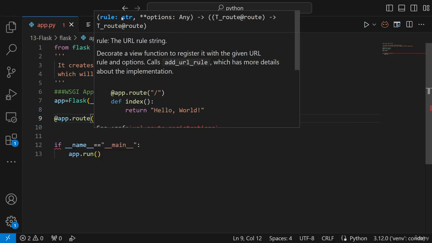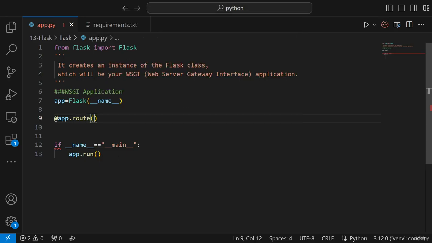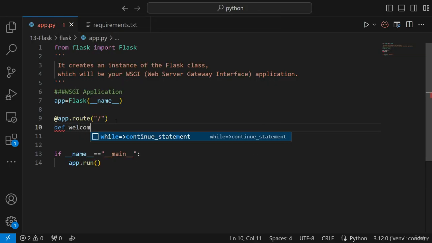So for the first parameter, I will be providing a rule parameter in the form of a string. Let's say I give a rule parameter which is slash. Slash basically means this becomes my home page. Now what this decorator is going to do, in short, is that I have just given the route of the home page. Whenever I visit my website with this route, ending with slash, it will go ahead and call this particular function.